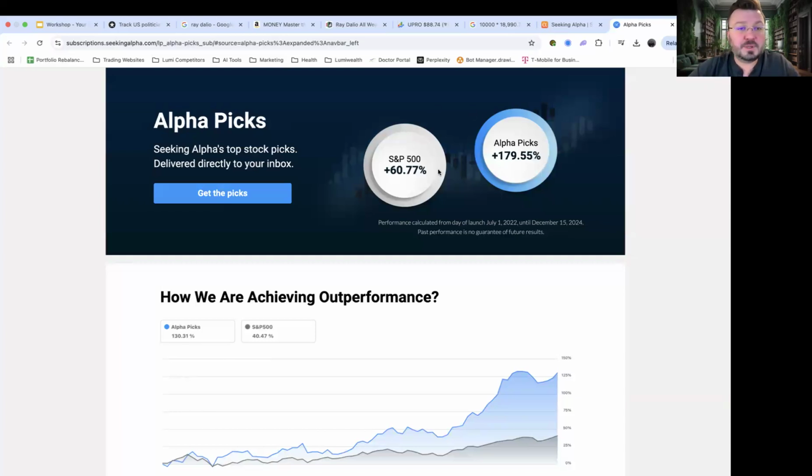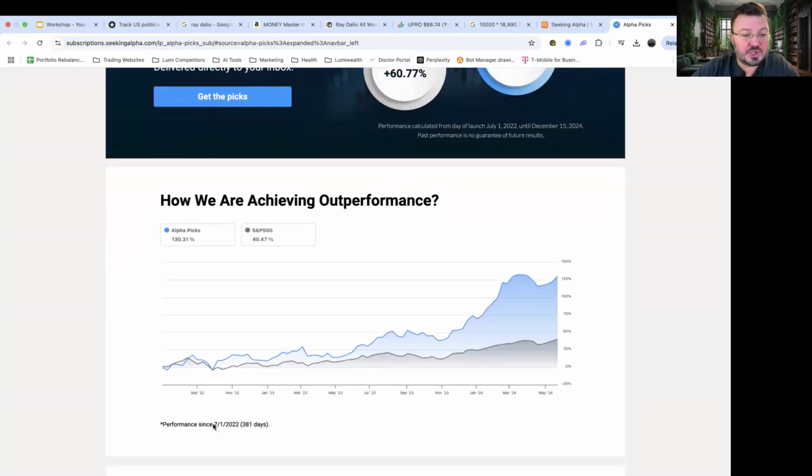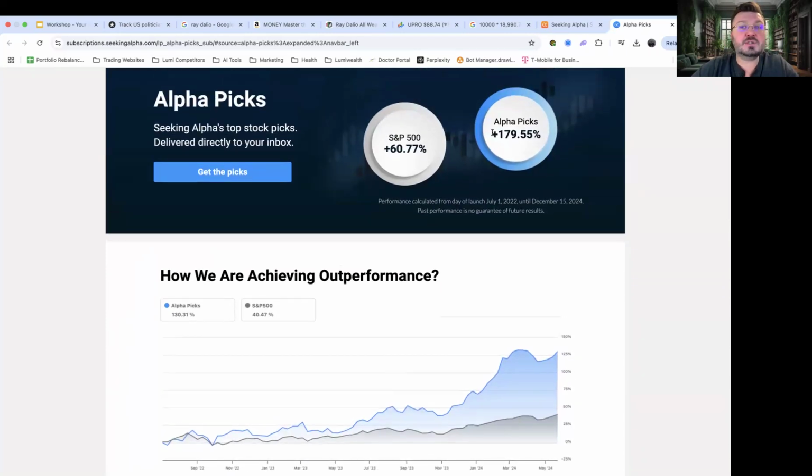So here's how they've performed over the past few years. They started on July 1st of 2022. Since then, their stock picks are up 180%, specifically 179.55%, which compares to the S&P 500, which only did about 60%. So this did about triple the returns of the stock market. Over about 2.5 years, they've done triple the returns of the stock market.